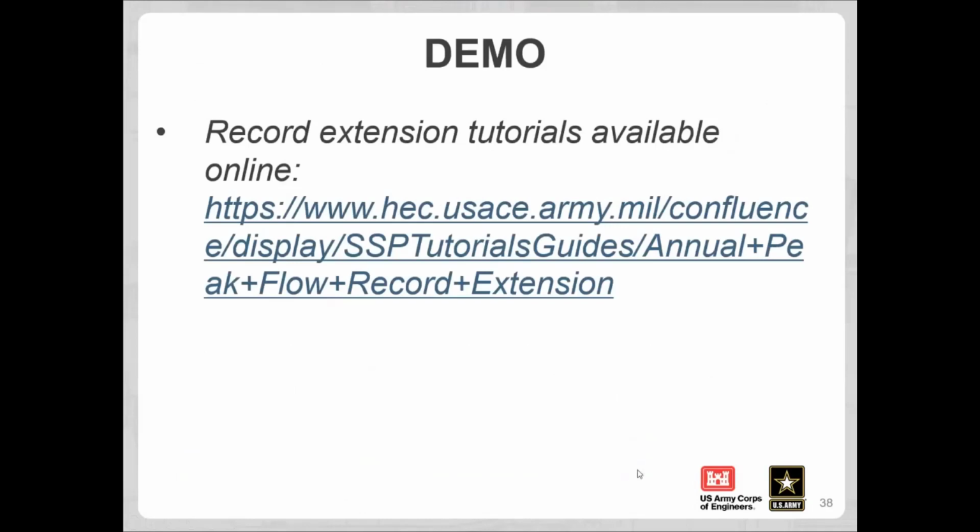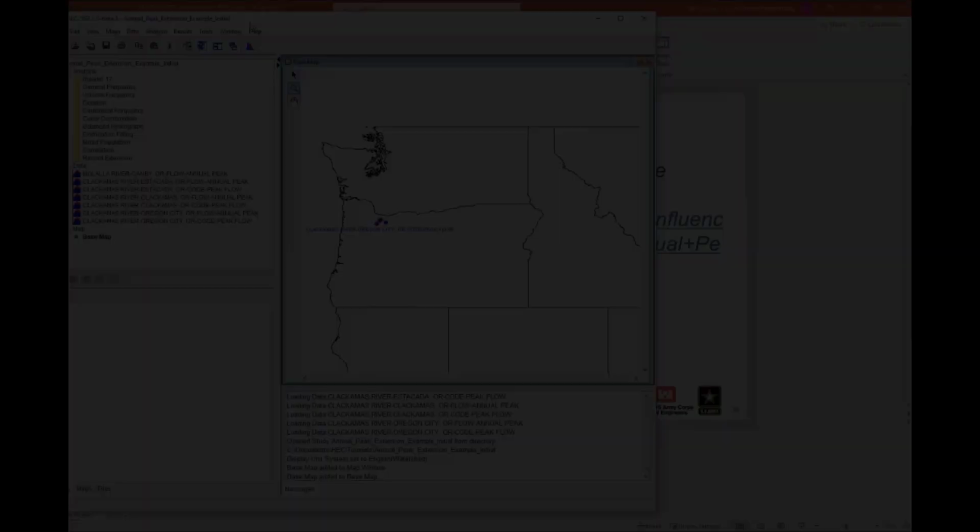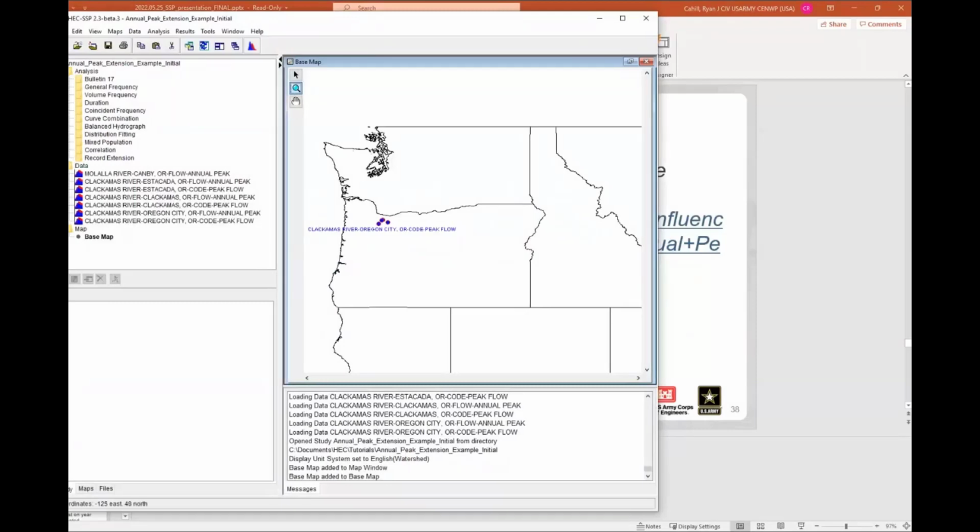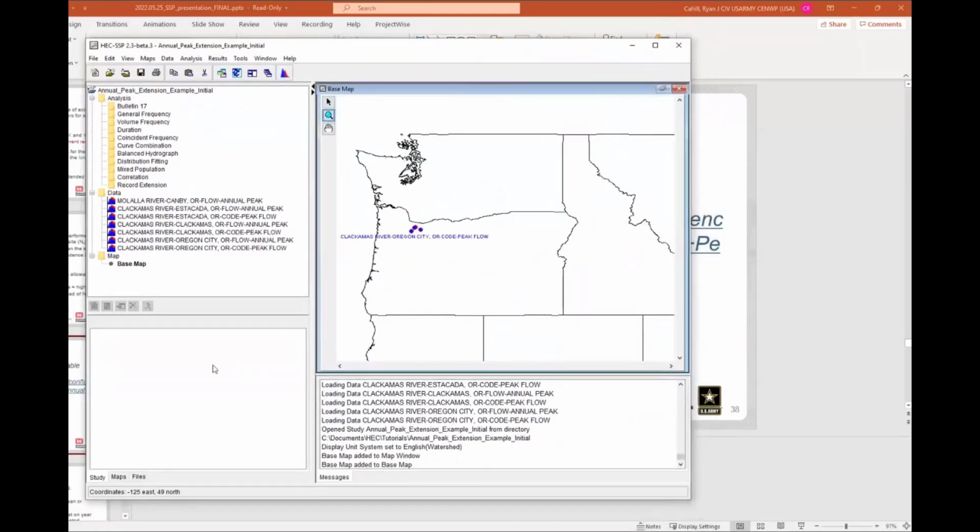Okay, so I'll do a quick demo of this, and there are a bunch of tutorials on the site that Mike mentioned earlier. You can go on there and follow for yourself, but my intent here is just to show how pretty simple this is to do in SSP. So I've got a model here with just a few gauges loaded in, annual peak data pretty close to Portland where I sit.